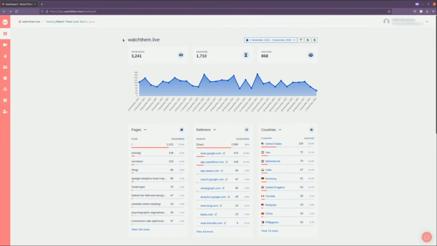So today we are going to see how we can use a coupon code to get a discount from WatchThemLive. The first thing you need to do is to sign in into your account and then head over here, and beside your profile you'll see this triangular button. You'll need to just click on it and then go to the plan tab.